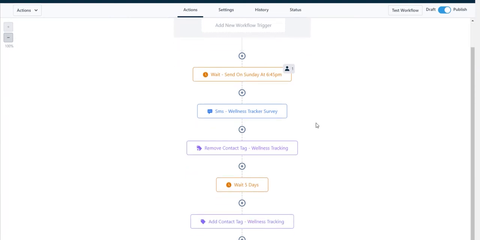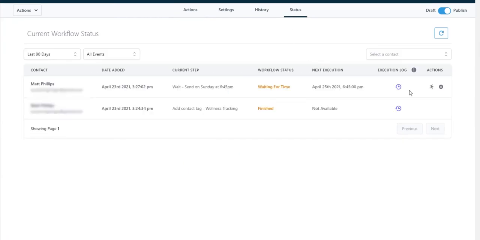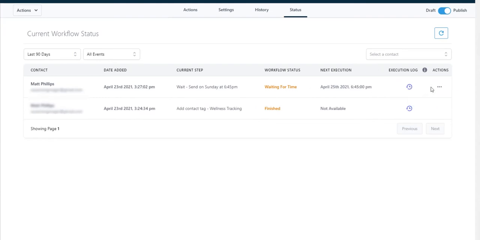Now, after they get the text message, let's just do a live demo of that right now. So I'm going to go into statuses, pick up this contact, and trigger the message to fire right now. Here's me, Matt, over here, and I'm currently sitting in the wait step. We can see below this that I've already been through this workflow once before, and I'm going to hit this little running man to force the next action to go, which will be the message.